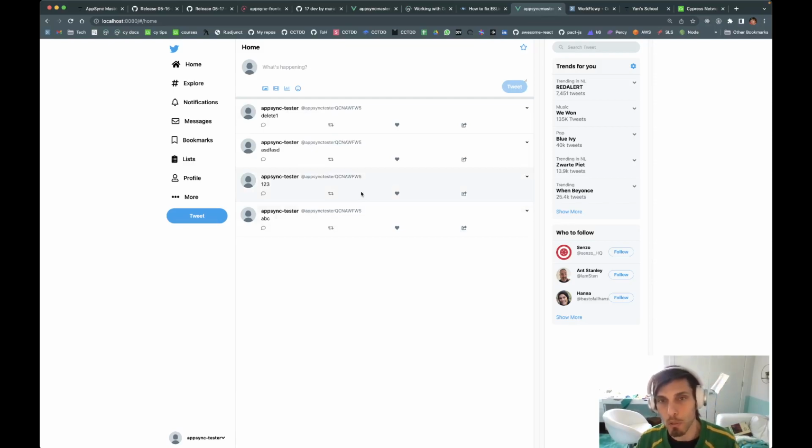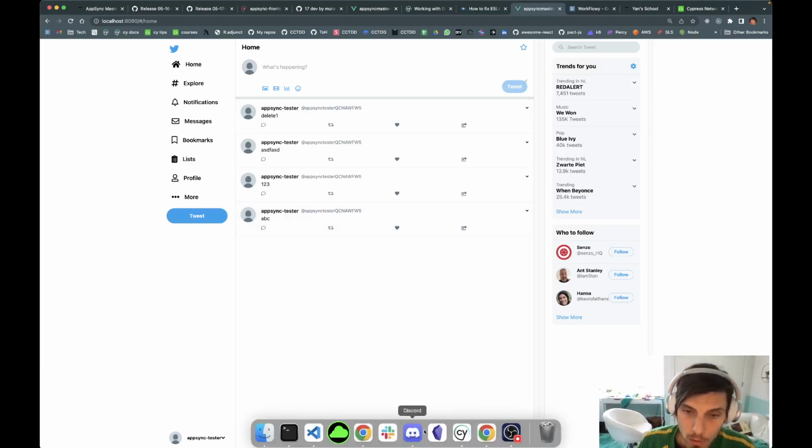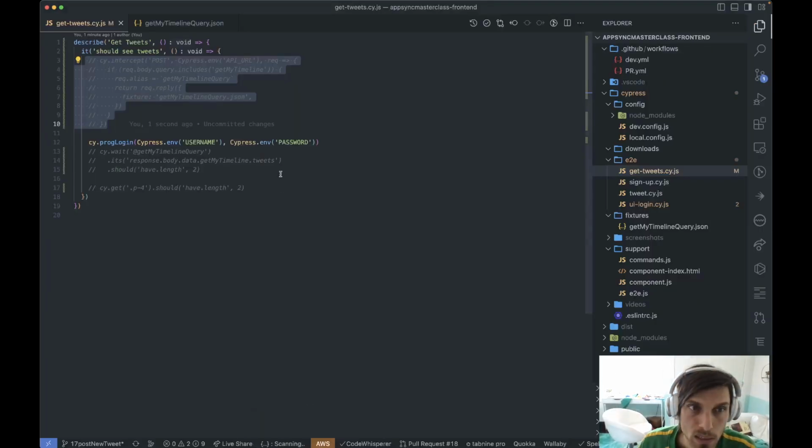So what we want to do in this Twitter clone is log in with Cognito, and then make sure that the information we're getting from the network just renders in the DOM. So here I created 4 tweets. I don't want to see all these in my stubbed version of the test. I just want to see 2. So to that extent, let's just take a look at the test.